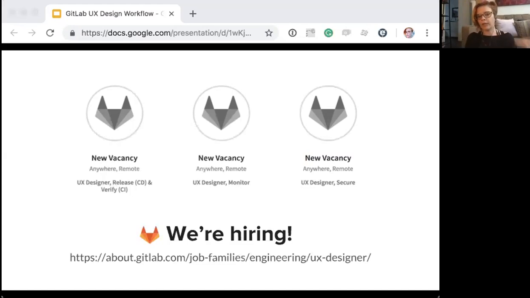We are looking for all levels, intermediate all the way to senior. We do have a UX manager position open. With so many people on the team, we're growing, and we need to add some more management layers. And there is a UX director position open.